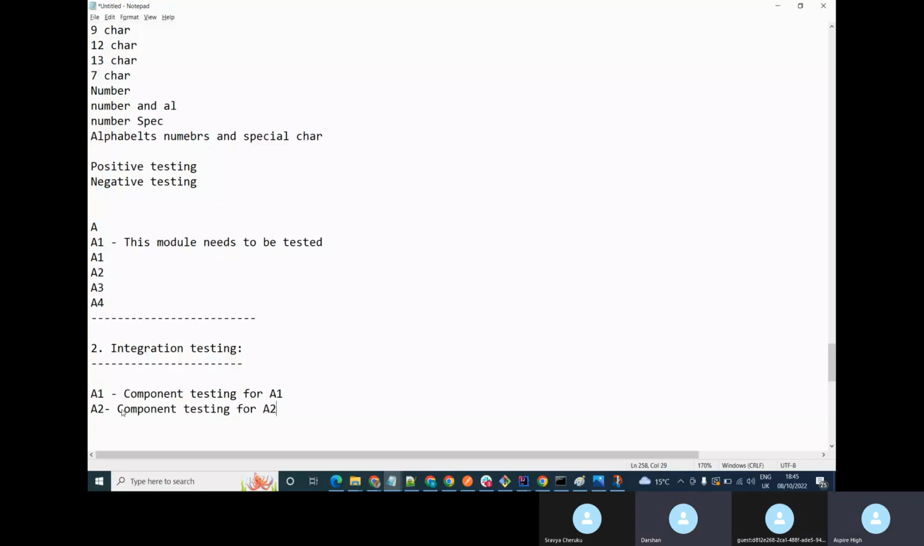For A2, so both are done, right? A1 and A2 both component testings are being done. So what is meant by integration?